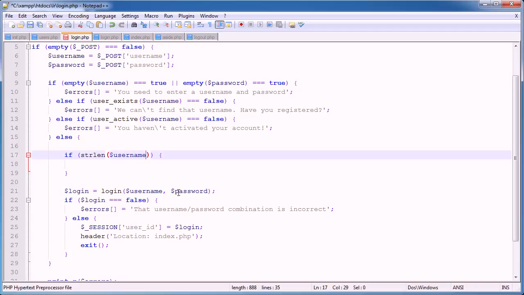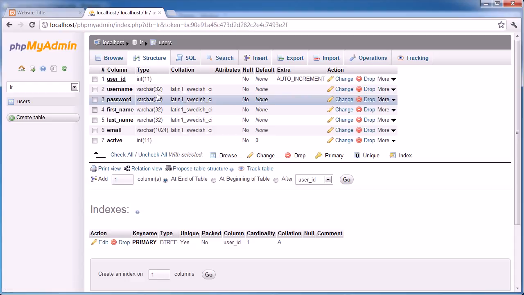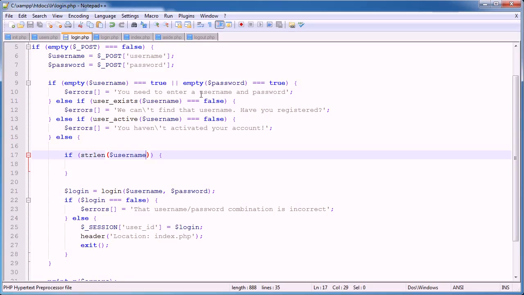and we need to pull up our database table. So let's look at the structure here. We've got a 32 maximum on the username and the password. Remember that the password will be 32 characters, because we're using an MD5 hash here, and it will most of the time render to a 32 character string. So in this case, we'll just check the username. Remember, this is just as an example.